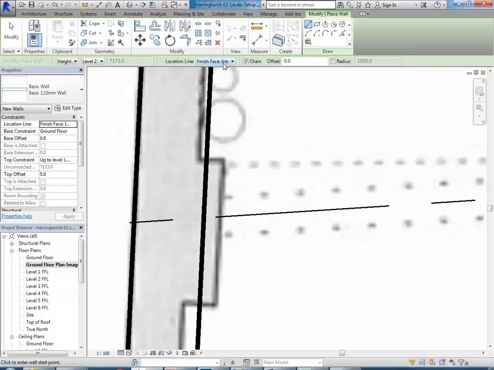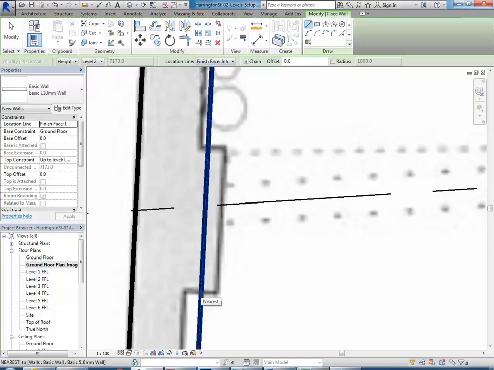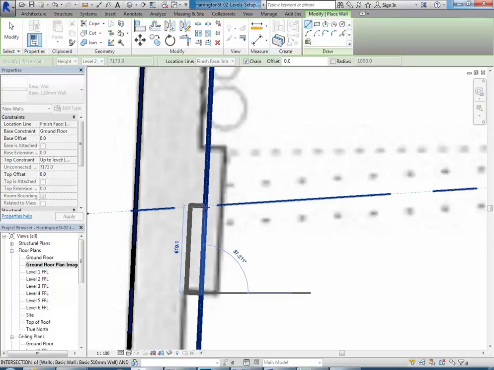So here I'm going to change the location line to finish face interior. And then as long as I draw clockwise, so starting from the bottom, and what's going on there? Sorry.